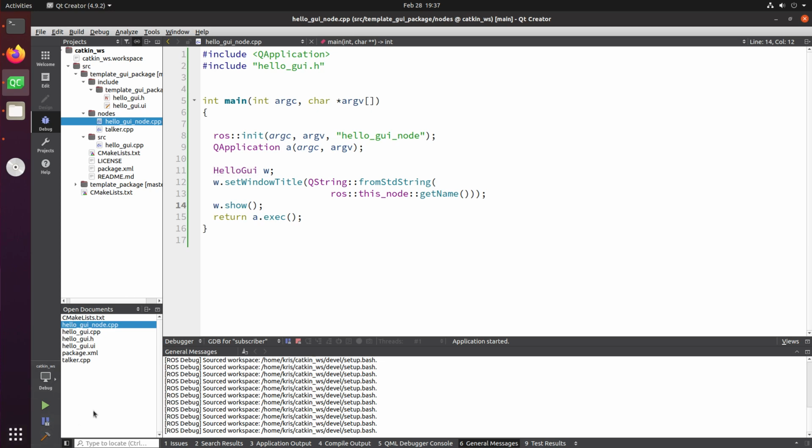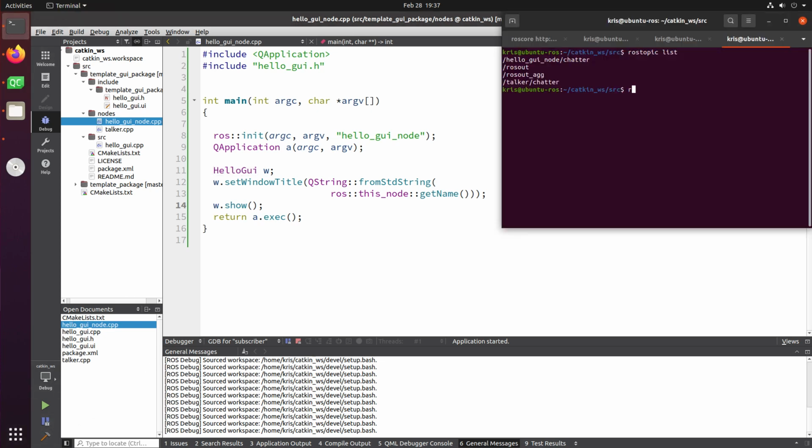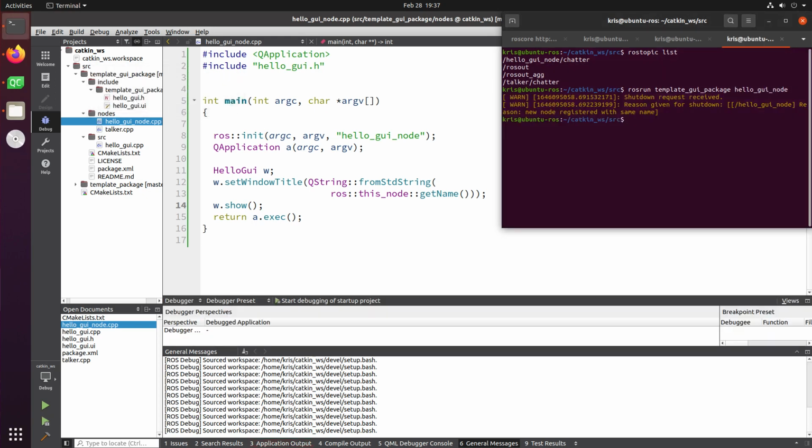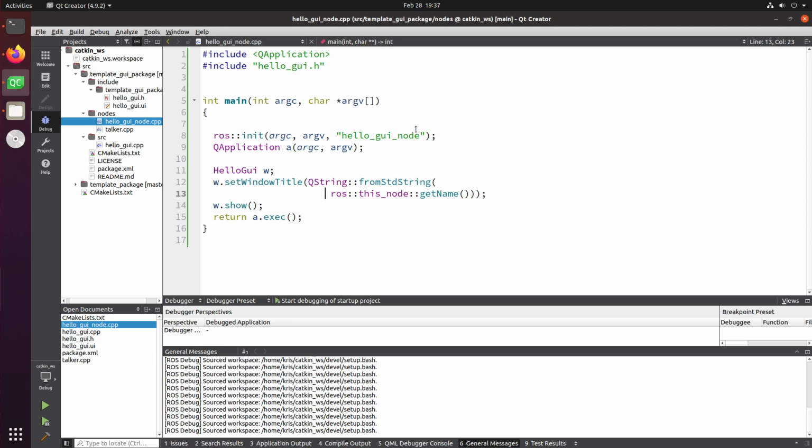And actually, if I try to run another one of these, so if I do ROS run template GUI package hello GUI node, you can see that we can't run it because there's another one of the same name. And it might be nice to have multiple instances of the GUI running at any given time, right? Because you want multiple stations to be able to view the data. The way to handle that is to add this parameter to your ROS init, this ROS init options autonomous name. So we'll go ahead and do that.